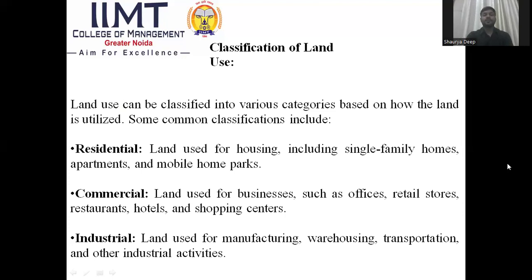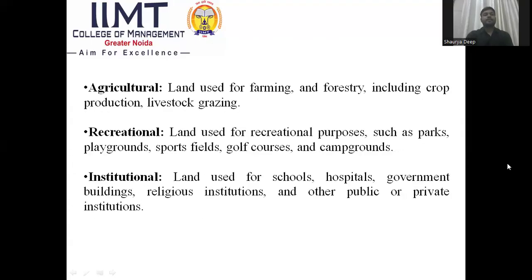Second one is commercial. Commercial land use is for business, such as offices, retail stores, restaurants, hotels, and shopping centers. Third is industrial, land use for manufacturing, warehousing, transportation, and other industrial activities. Next one is agriculture. Agricultural land use is for farming and forestry, including crop production and livestock raising.